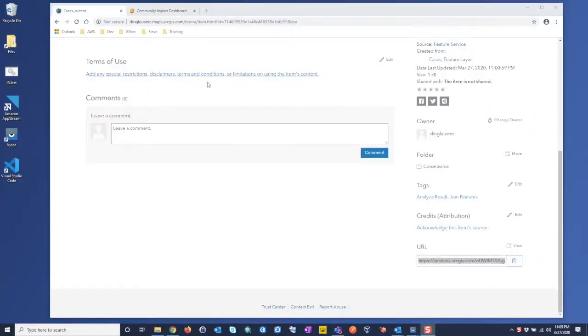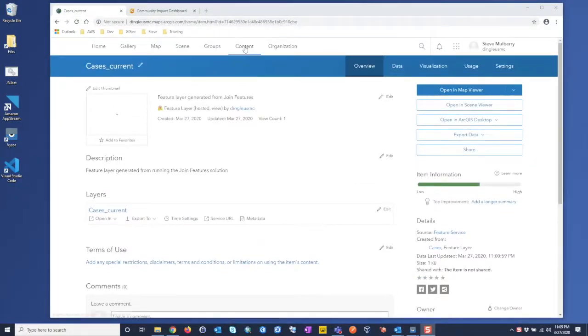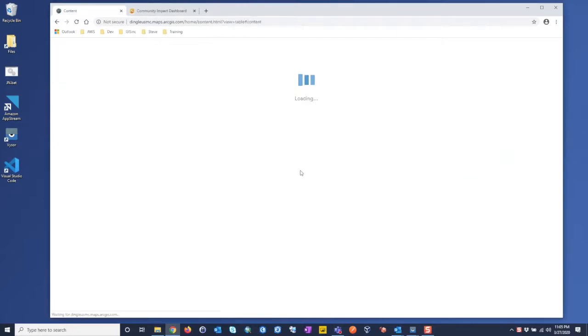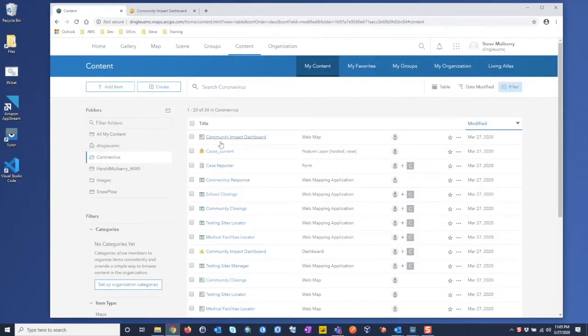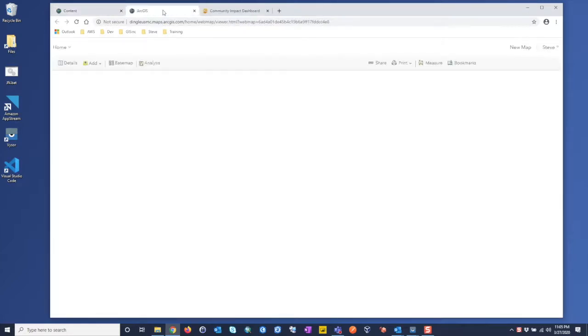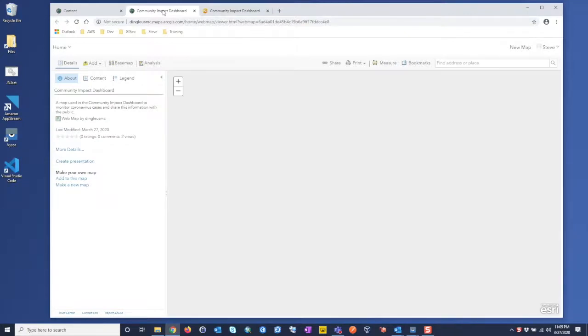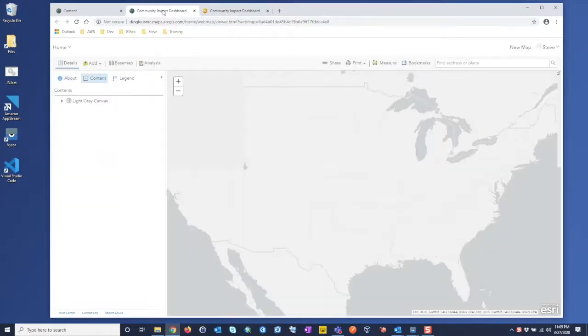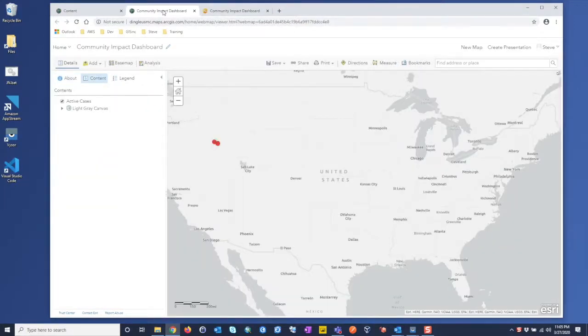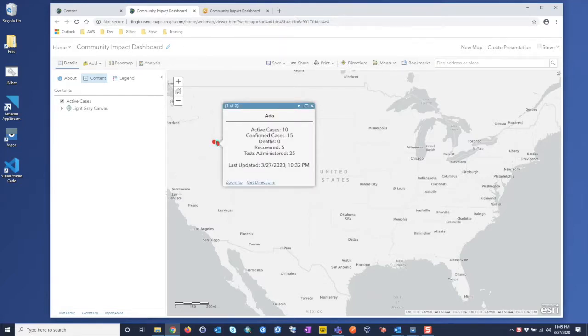Okay, we're getting close, almost there. So now let's go back to my content, and let's open up that web map that we just updated. So here's that Community Impact Dashboard Web Map. Let's open that up in a new tab. And let's do a couple things. Let's make sure we're getting that new field, right? So we can see that new field. Let's make sure we update the configuration for the attributes within the pop-up window and things like that. For instance, if I click on one of these points, we may want to add in there that new cases right here. So we want to update that as well.